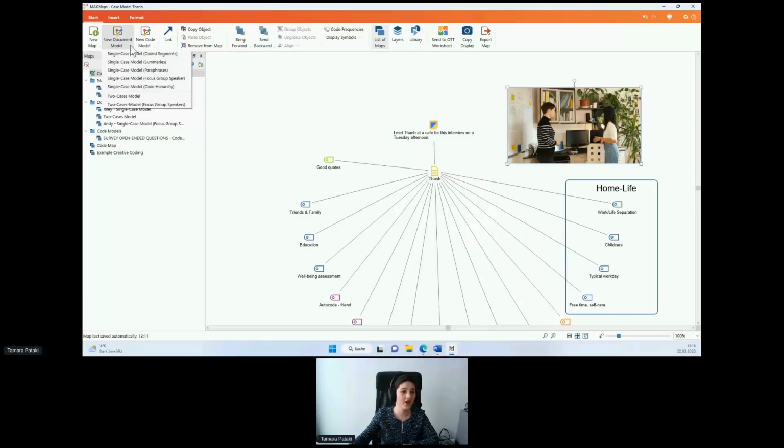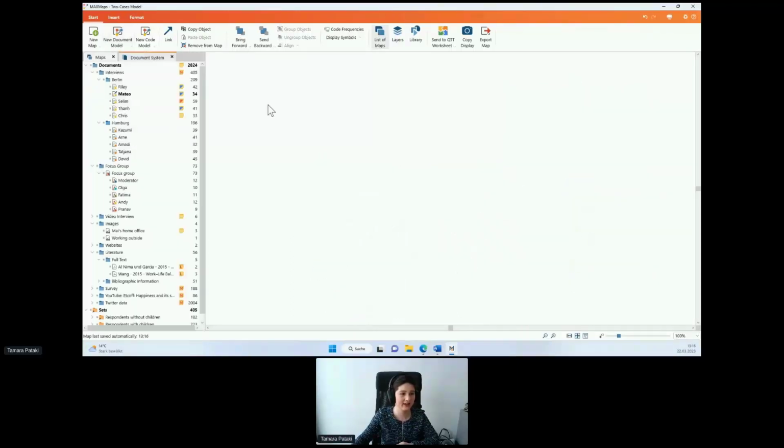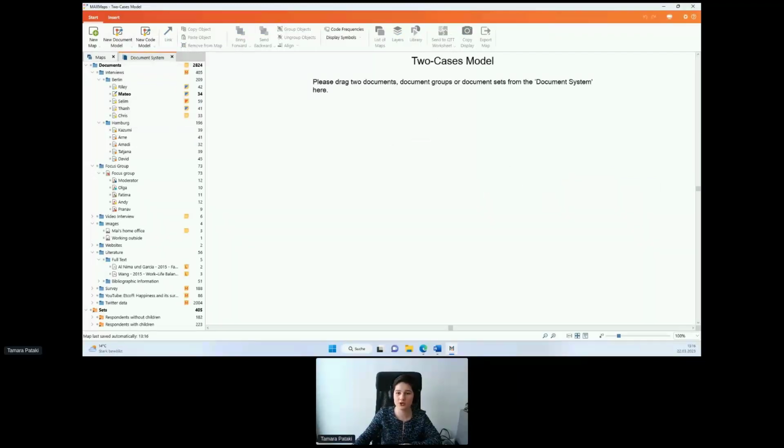You can also work with two cases models to compare, for example, different documents between each other. So in this case, for example, different interviews between each other. And I will quickly show you how that works. So if I select the two cases model here, MaxQDA will also prompt me and let me know what I should do here. So it explains I should drag two document groups or document sets here from my document system, and it also handily displays the document system here for me. So let's just compare here two of our interview partners, Matteo and Tan, between each other.